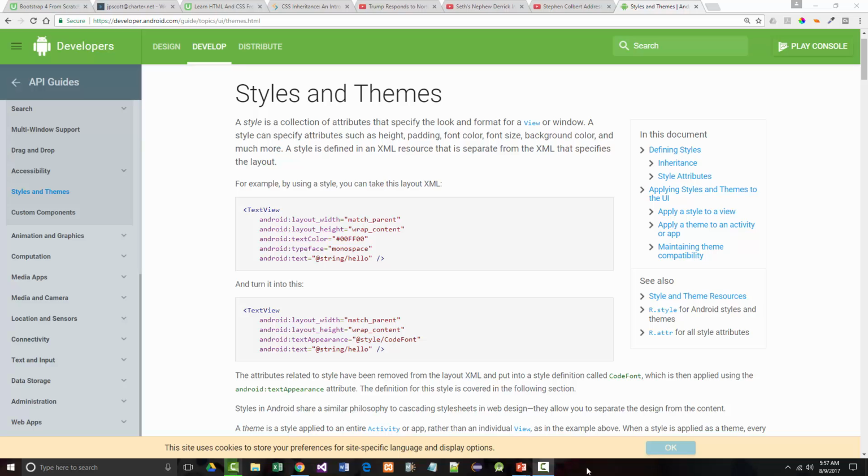Now they mention here that a style is a collection of attributes that specify the look and format for a view or window. So we've talked about things like styles before. We've set styles in ASP.NET. We've done it with classes, like with an error class, which is setting a style. So I could say that I wanted a font to be of a certain size, of a certain color, etc.